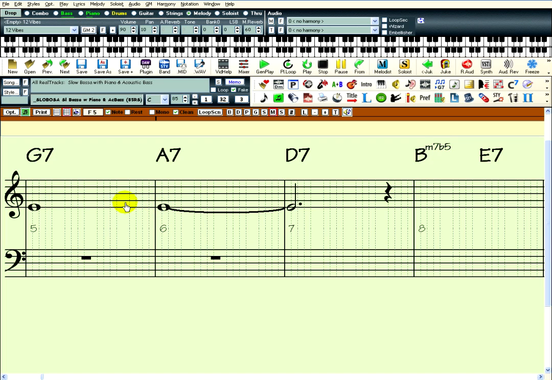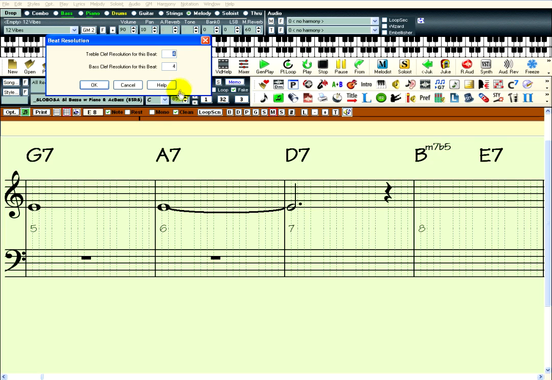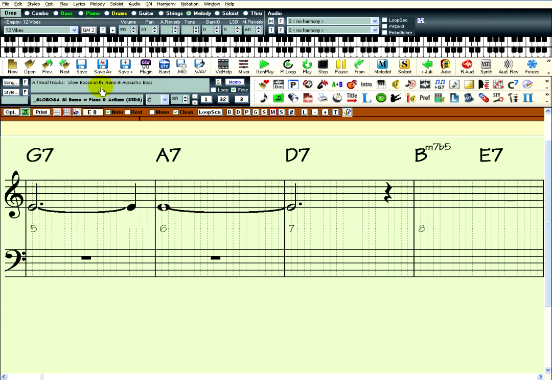Now at the end of this bar, I would like to add a triplet. Band-in-a-Box lets you add things like triplets or quintuplets by defining the resolution of any beat. You can do this by right-clicking in this area above the staff. Just click above the beat you wish to modify, and that opens this beat resolution window. The default resolution for this bossa style is 16ths, or 4 per beat, but for a triplet I will change the treble clef resolution to 3.